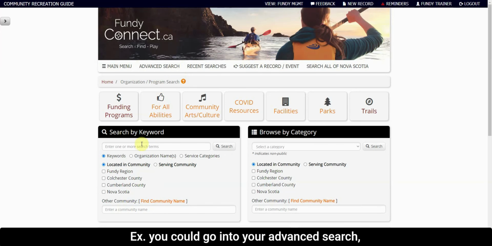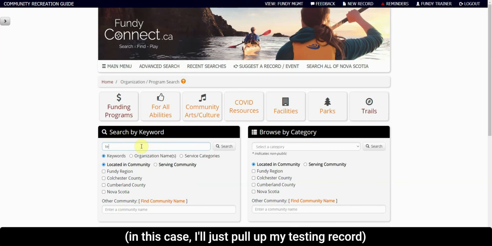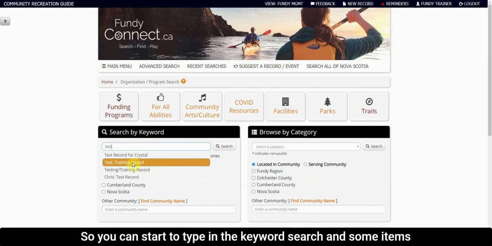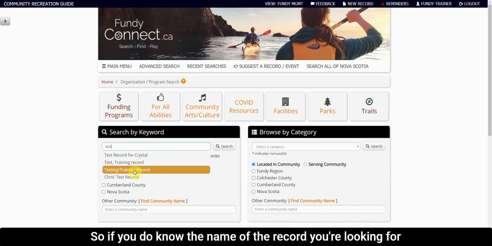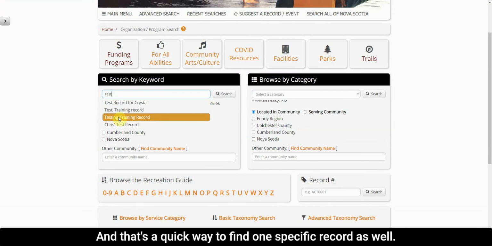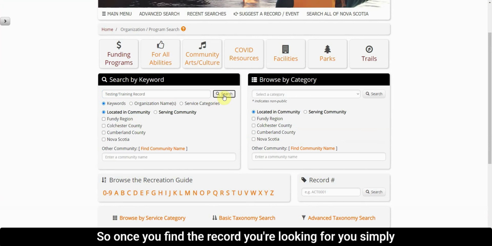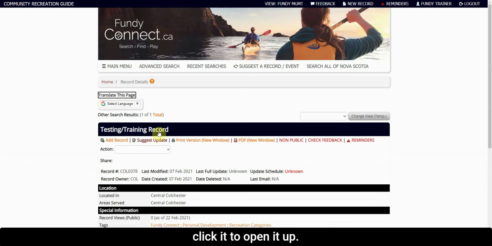So you could go into your advanced search. If you know the name of the record that you're looking for, so in this case, I'll just pull up my testing record. So you can start to type in the keyword search and some items will start to populate. So if you do know the name of the record you're looking for, you can put it in there. Or if you know the record number, you can stick it in there, and that's a quick way to find one specific record as well. So once you find the record you're looking for, you simply click it to open it up.